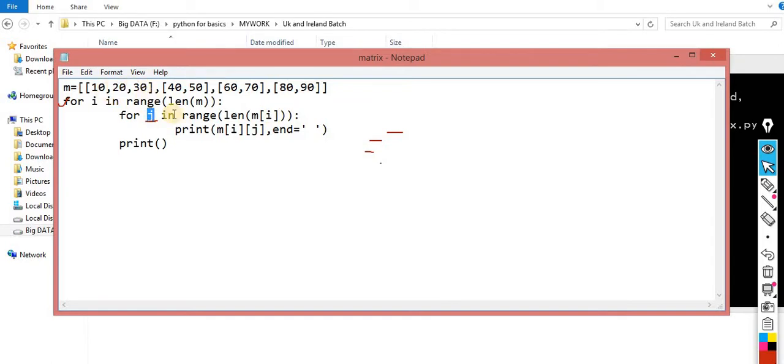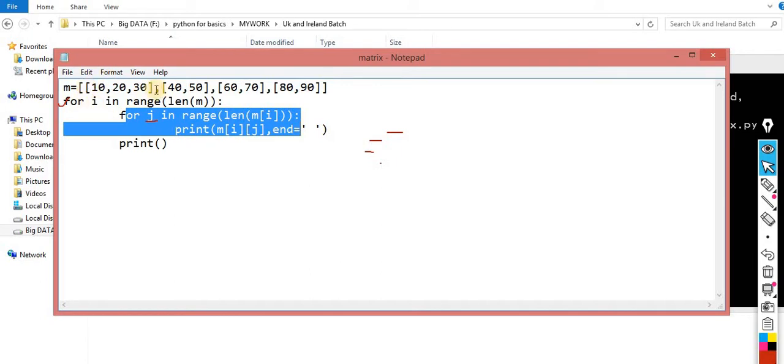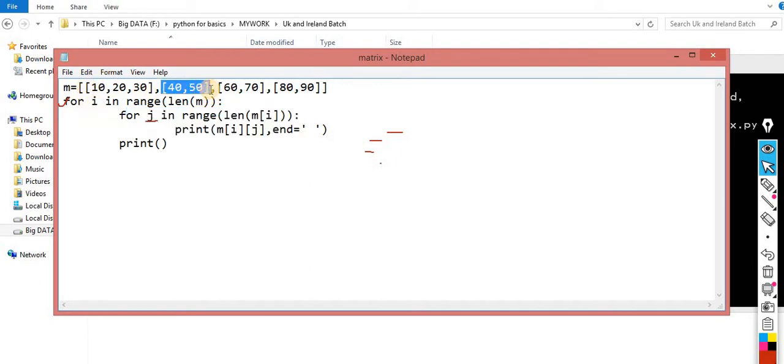Now what do you have to print? Observe carefully. You are on the right track. m of i with i value starting at 0, and j value will be 0, 1, 2. So first it will become 0, 0, then 0, 1, then 0, 2. Now this loop is finished. Now i value becomes 1. You have to process this index, and its length is 2, so you get only 1, 0 and 1, 1. Now this loop is finished.